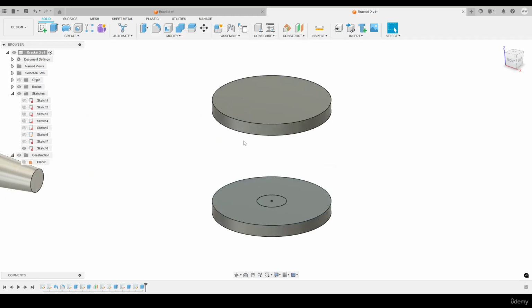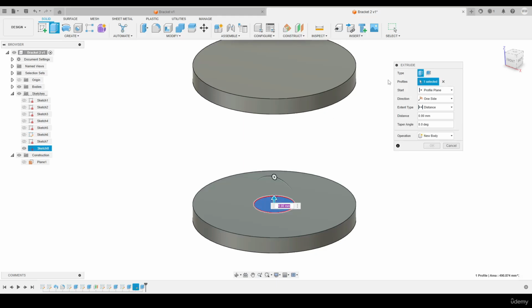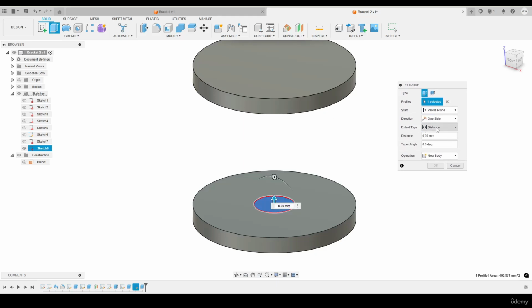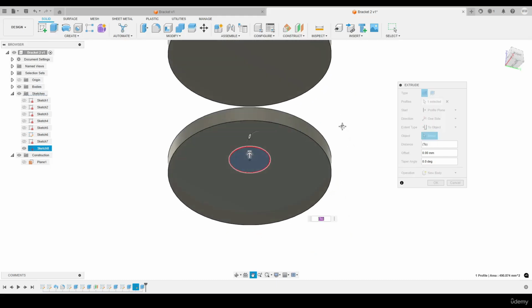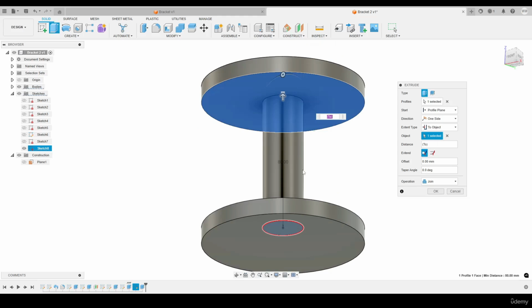So over here we've got 2 cylinders, and I've drawn in a sketch on this face, this circle here. Let's go and extrude, select that profile. Again, we'll come under the extent type. Let's go to Object, rotate the model. Now I'm going to select this face here, click once, and you'll see we're extruding all the way to that face, pre-calculated. No need to specify any distances.